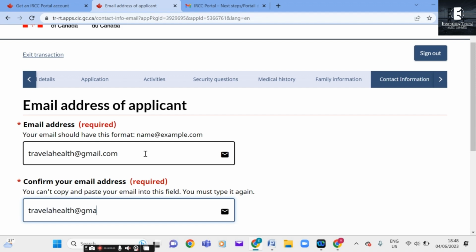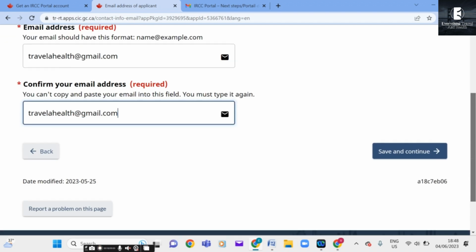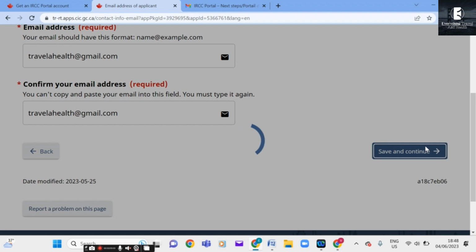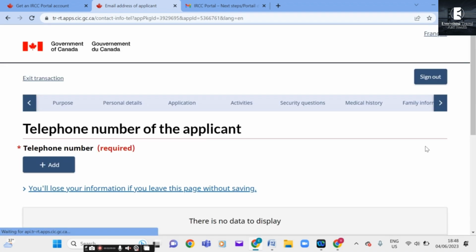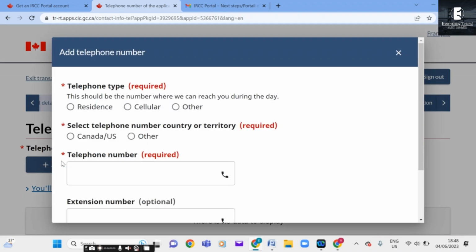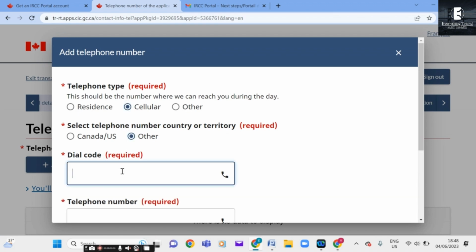The next is the telephone number of the applicant. To add it, click on the Add icon and fill out the form accordingly. Choose the telephone type and the country or territory, then fill in the dial code and telephone number.